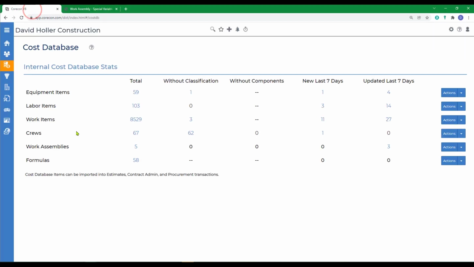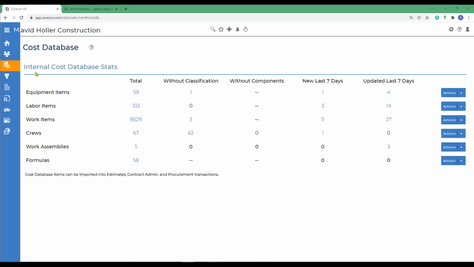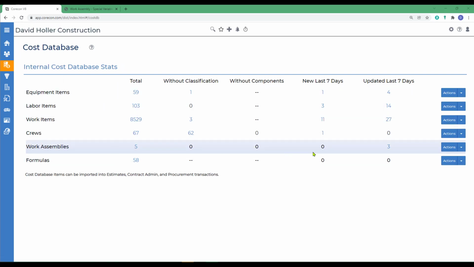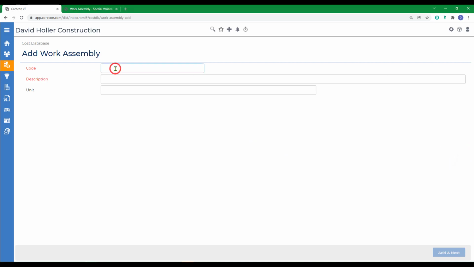Back to the assemblies. To create a new assembly from the main menu, cost database, and work assemblies, over to actions and click add manually. And we're going to give this a code. This code is user definable. It does not relate to any cost code, although I am using a prefix from a cost code as mine. It has no role in the calculation.